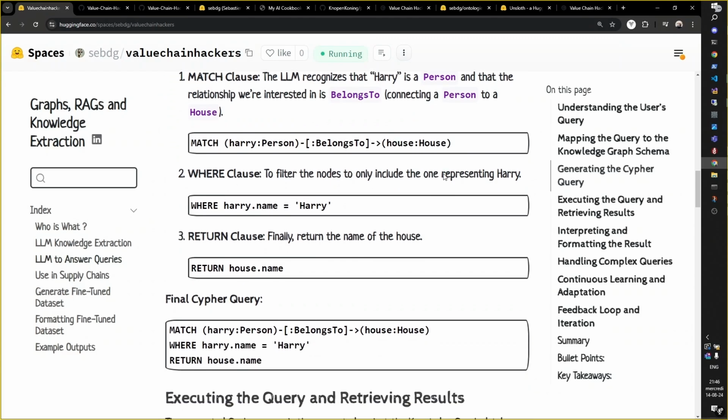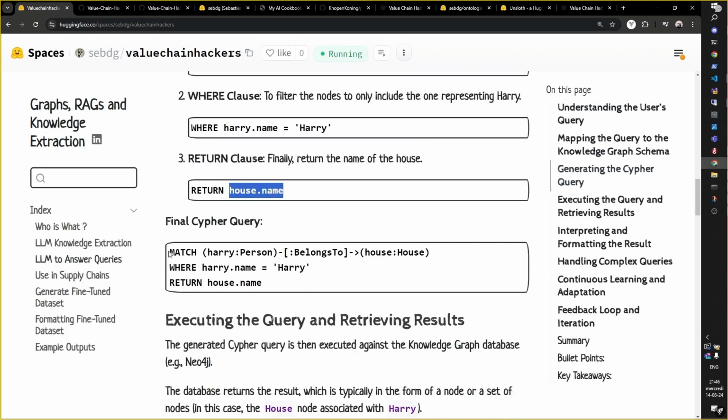Okay, if you would map that to SQL, it is where person.name is Harry, and then it would return the house name you want to have. So a Cypher query would look like this.